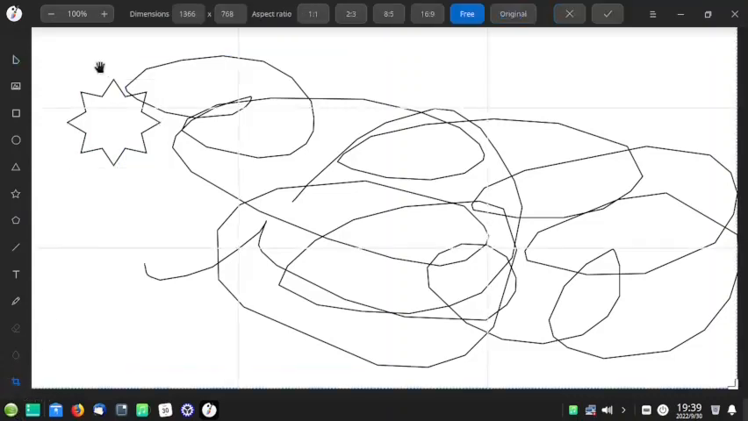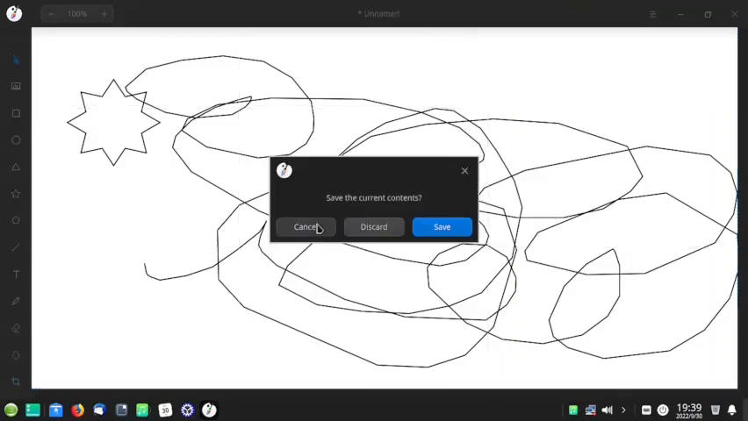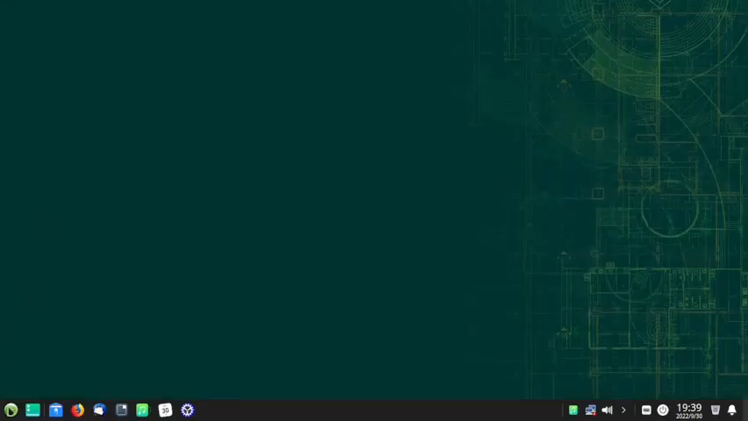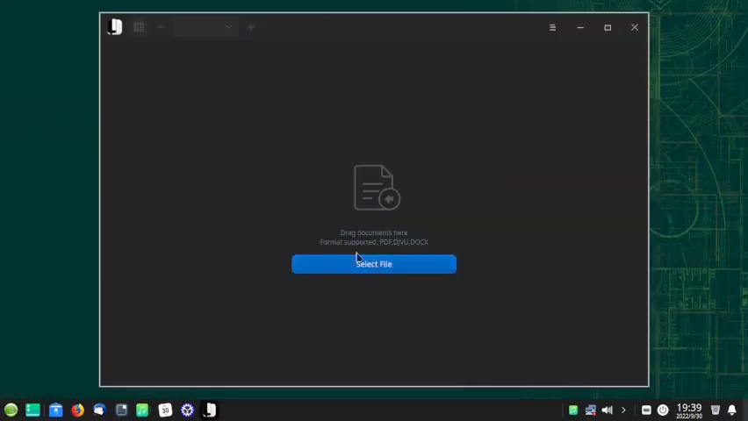And this is the selection tool here. And you can save or discard the cropped image. I will discard this. Then this is the document viewer. So you can see many kinds of file like PDF, DJVU, docs. You have to just select the file, or you can drag and drop the document here and it will display the document.